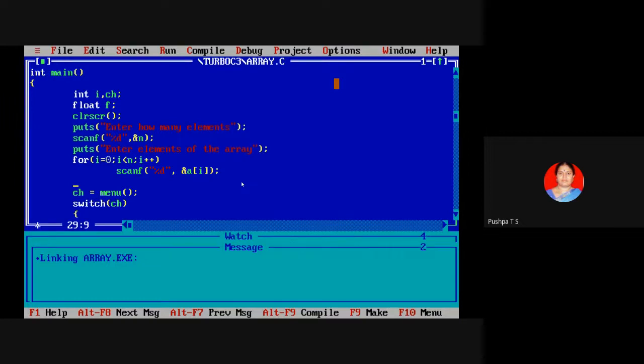So how should I enclose this accepting the choice and switching to that function? While I not equal to 5.